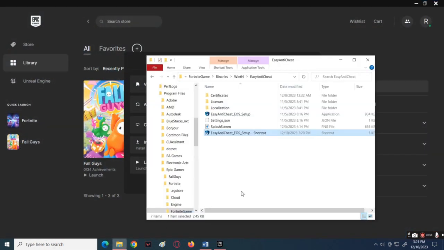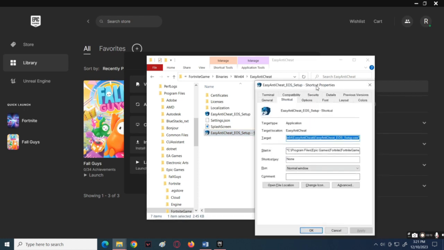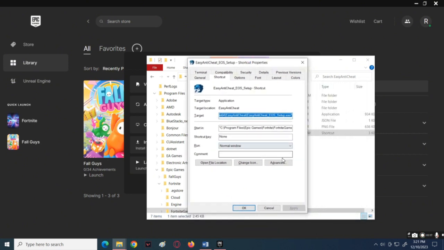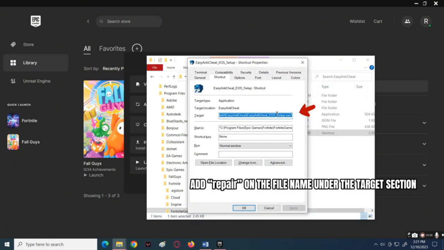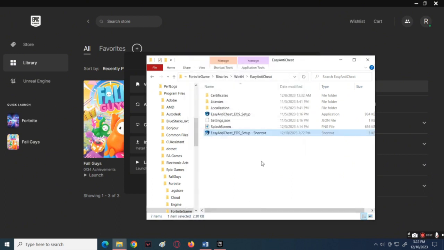Now after that, right-click on that shortcut file. Then select Properties in the pop-up. In the Properties tab, you need to type and enter repair on the target or the file name, as you can see on the screen. Once it's done, then open that repair file and see if Fortnite is now working.